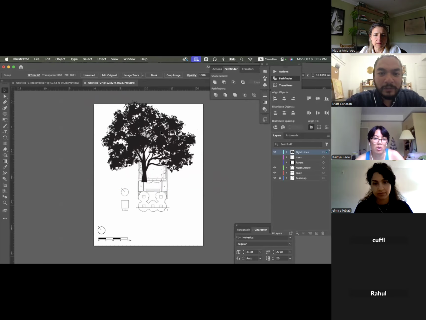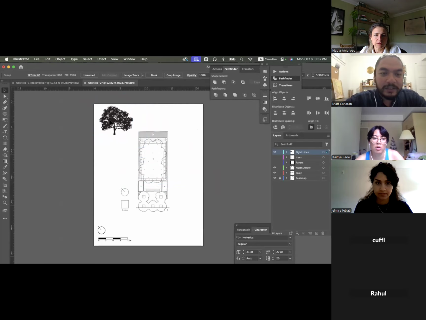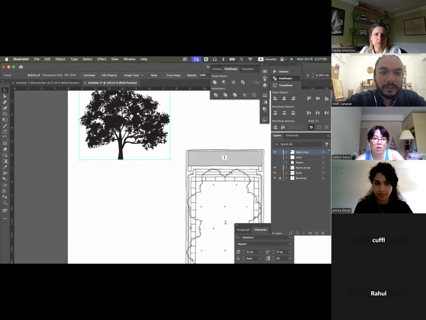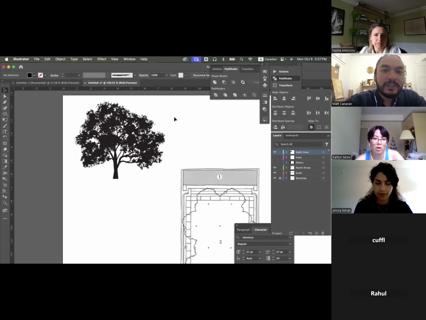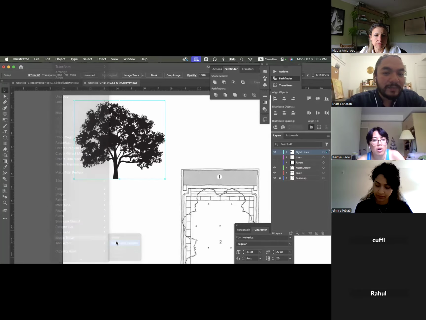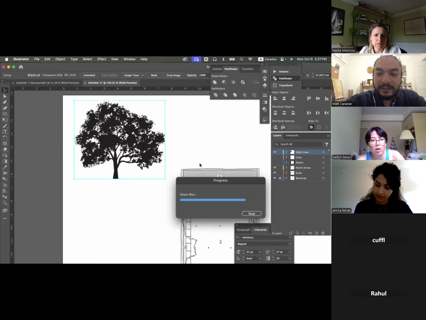But what happens if you wanted to do an outline of this versus seeing how its fill is black? What happens if you just wanted to do a thin sketch around the edge? So you do want it traced. Super easy. You go into Object, and you go Image Trace, Make and Expand. Image Trace, Make and Expand. It's a big object. It's going to proceed slowly, but that's okay. We're going to let it happen.